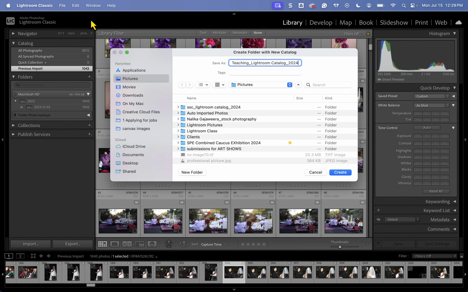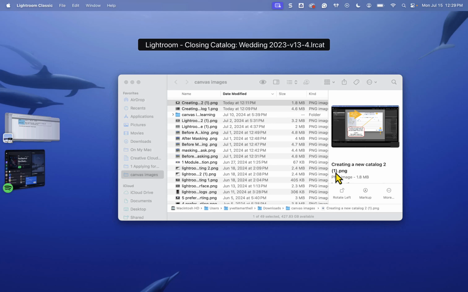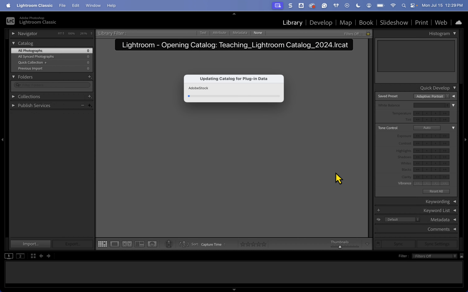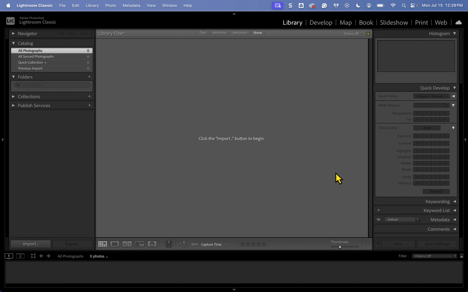The next really important thing is, where am I saving this to? You can see that I have this saving right now to my Pictures folder. Once I've made that decision, I just click on Create. It's going to restart, and then my new catalog will be created. I'm ready to start and import all new images.